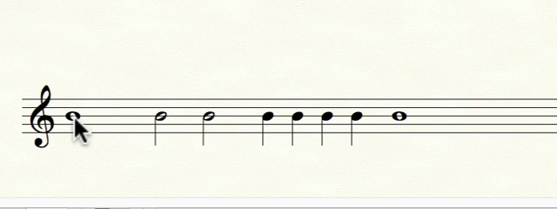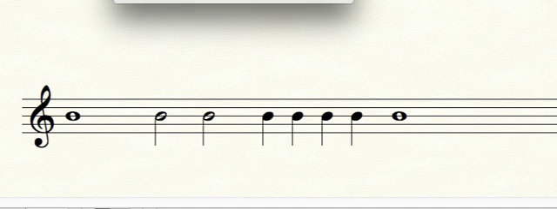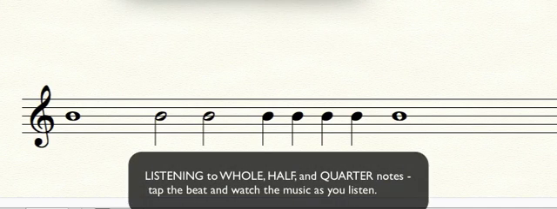This first note will be played and held for 4 beats. This is a half note. It will be played and held for 2 beats. Same thing here, another half note. Each of these quarters will be held for just 1 beat. And then finally we have another whole note at the end, played and held for 4 complete beats. Here we go. Don't forget to tap along and watch as the music progresses.